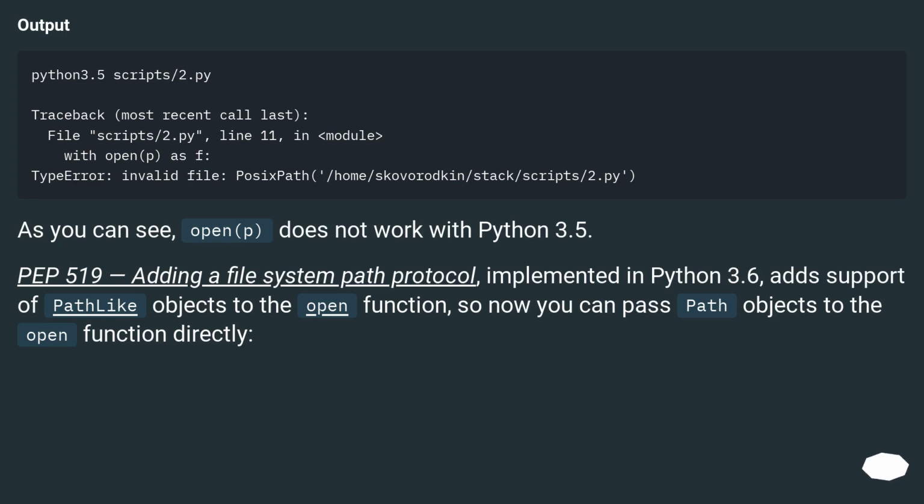PEP 519, adding a file system path protocol, implemented in Python 3.6, adds support of path-like objects to the open function, so now you can pass Path objects to the open function directly.